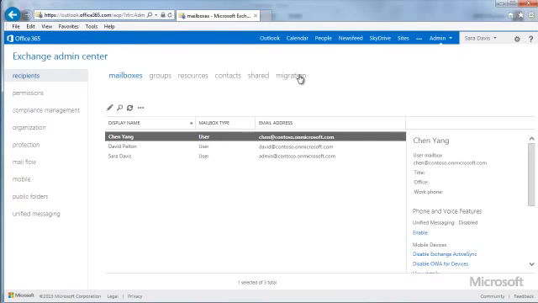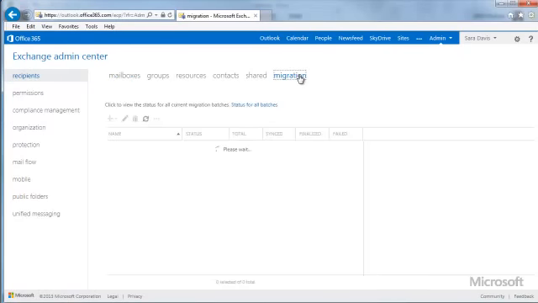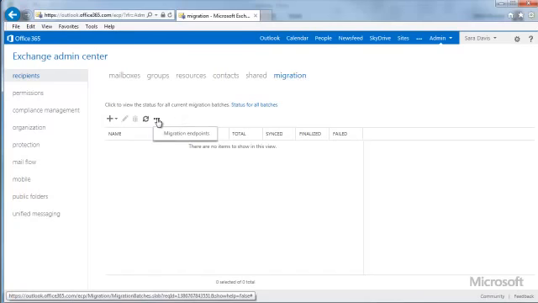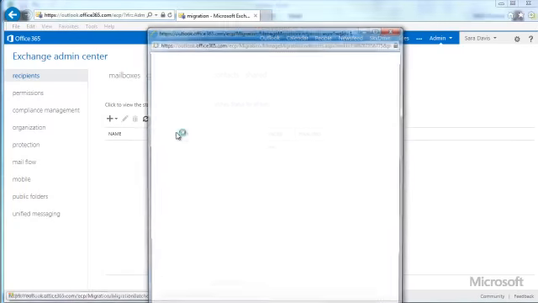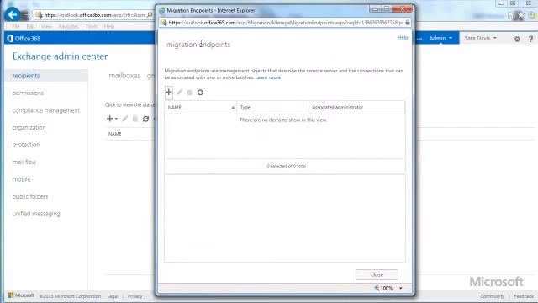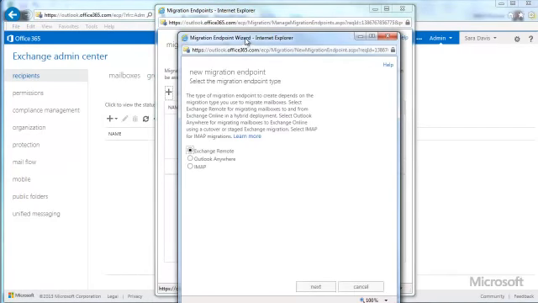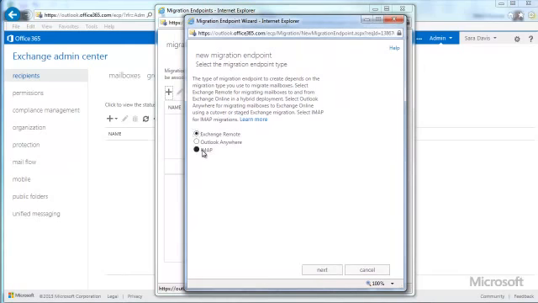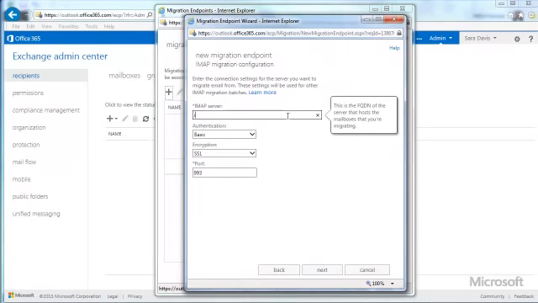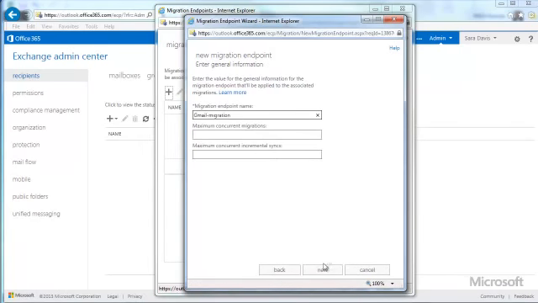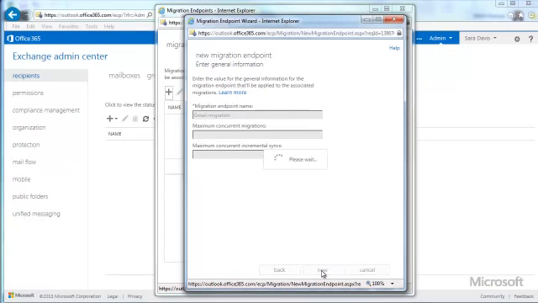To create a migration endpoint, click on Migration. Select the More button, then select Migration Endpoints. Click the New icon to create a new migration endpoint. Select IMAP and then set the IMAP server to imap.gmail.com. Leave the remaining settings as they are. Finally, type a name for the connection endpoint and then click Close.